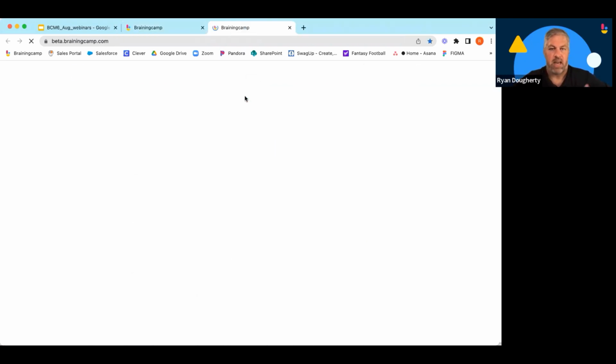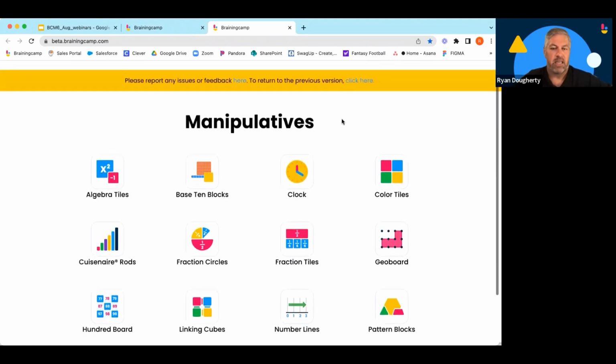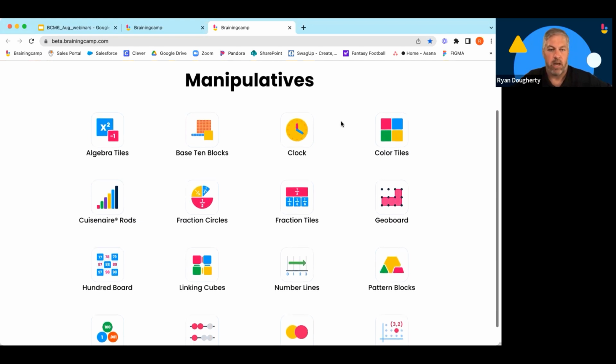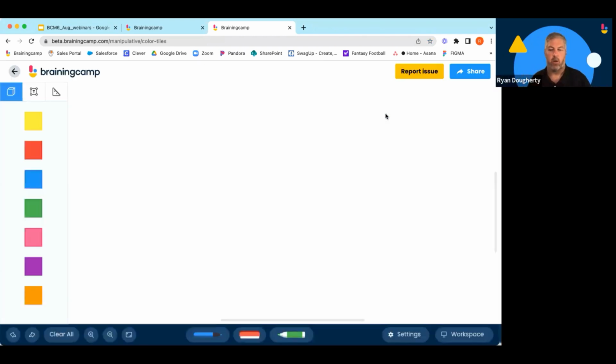So when you click on that, like I said, it opens a new window. The bright yellow bar also tells you that you are in the new version. But like I said, it looks relatively the same, right? So you can click on any of the manipulatives and see the new layout. So I'm going to use color tiles. It's my favorite one to show.